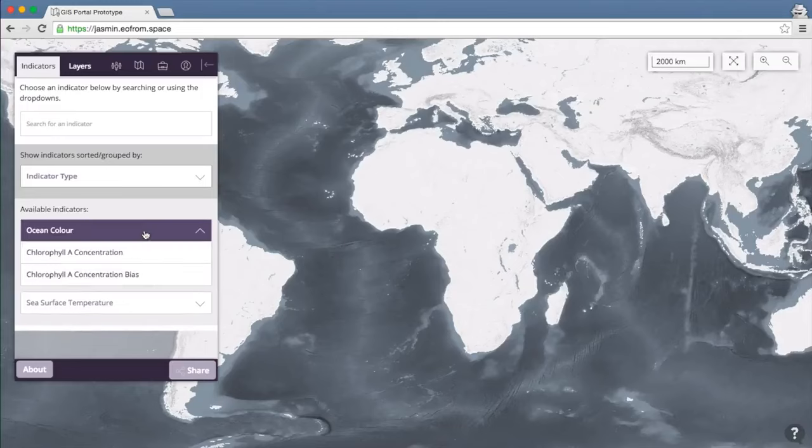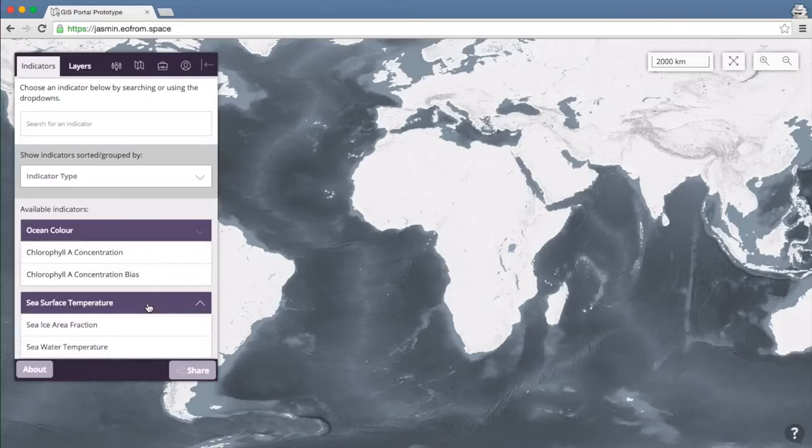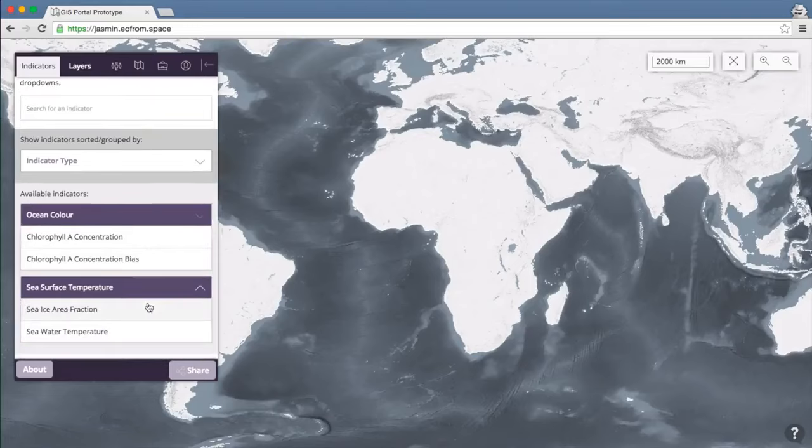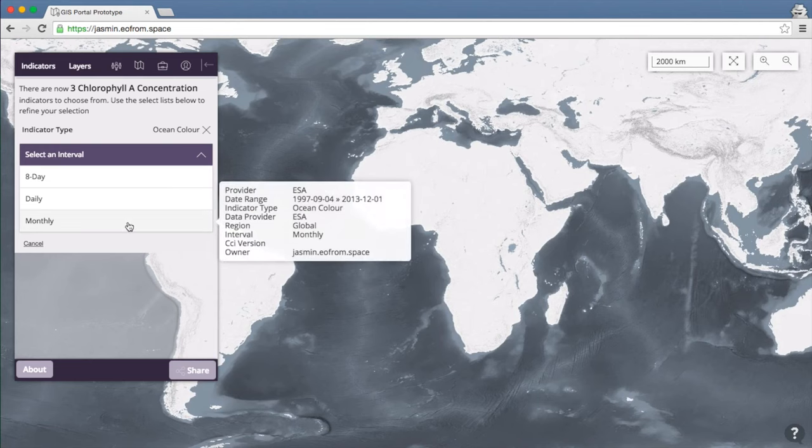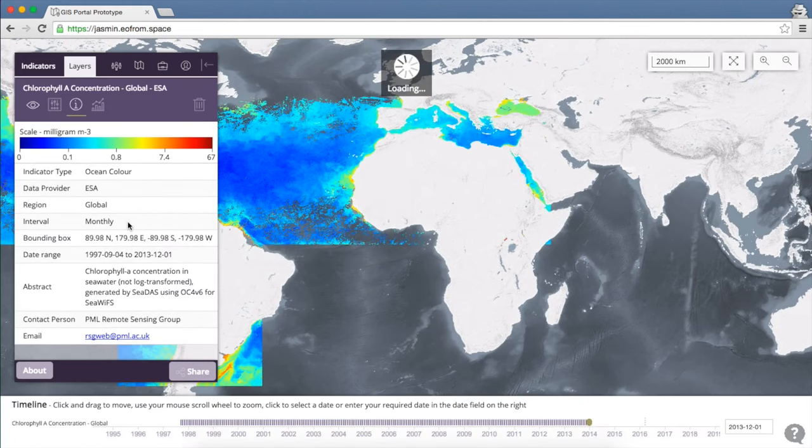Expanding one of these drop-down lists will give us the available indicators that are within that category or indicator type. So within sea surface temperature, we've got ice area fraction and water temperature. To select an indicator, you click on it. Now there are different variants of this particular indicator, so at this point you get the opportunity to narrow down which one you want. So we'll go for monthly.